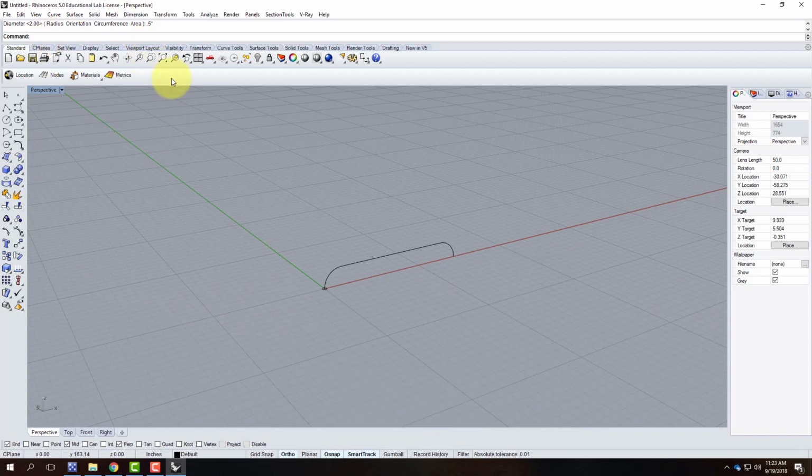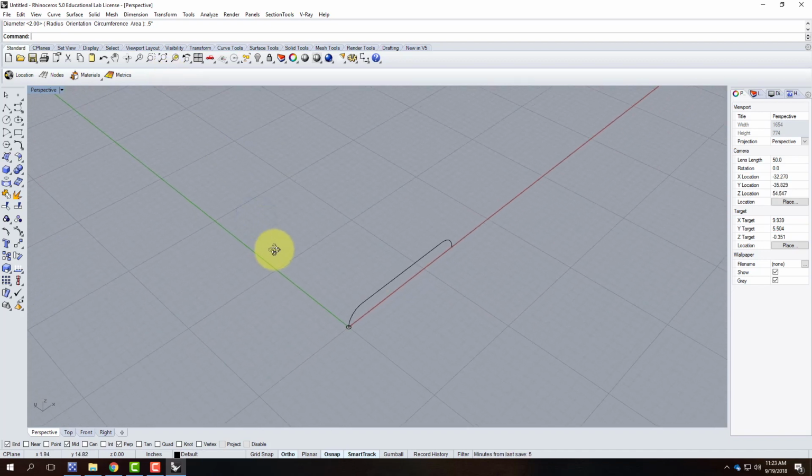What? No, it's 0.5. Yeah, you can see it on the little drawing. It's small, but it's there. 0.5.